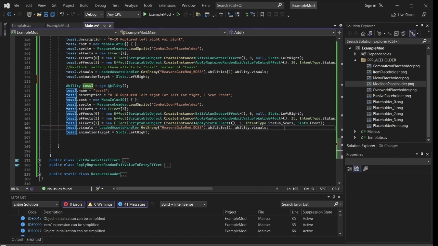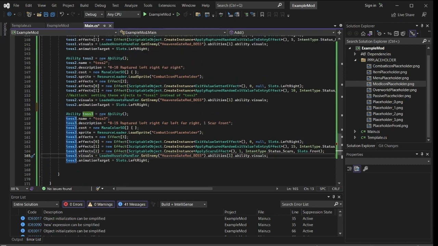It's slightly faster. For instance, between levels 2 and 3, level 3 will apply 1 scar to the center, while level 2 will not. And then if you're going to change the targeting, one thing to remember is that you should probably also change the animation target.